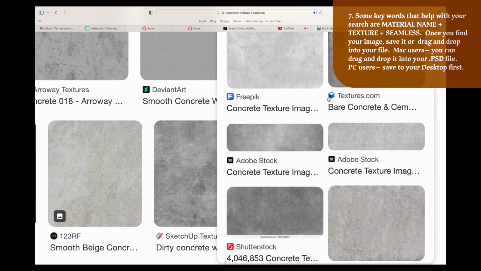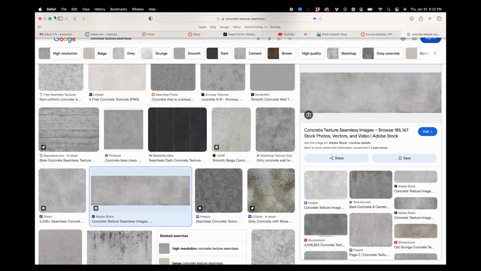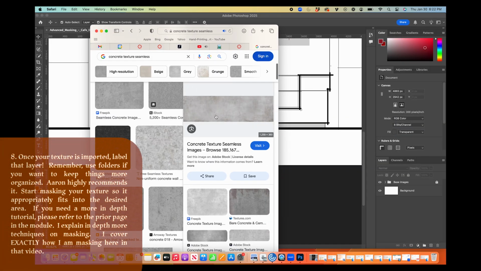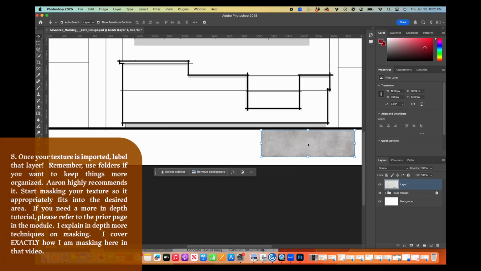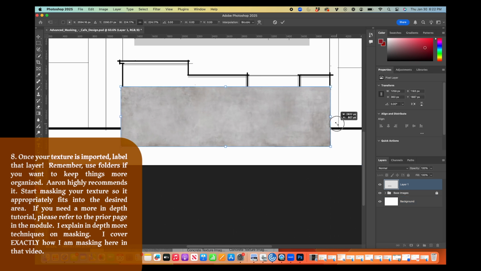Okay, so now that I have a texture I like, what I can begin to do is I can start to import that into Photoshop. And we have a few options when it comes to that. You can either save it to your desktop, then drag it in, or if you're on a Mac, you can simply just drag and drop that into Photoshop.